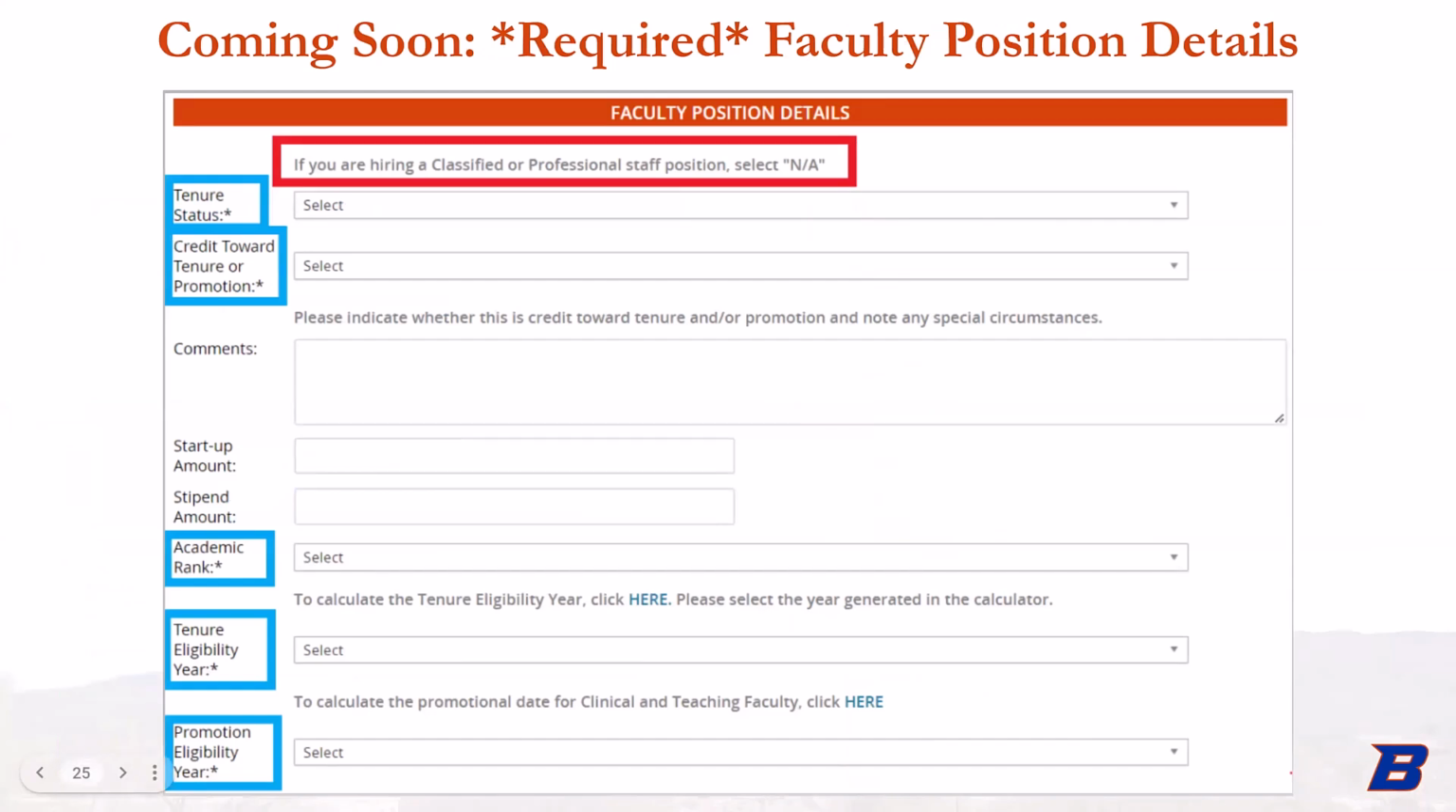So we wanted to offer a sneak peek to everyone on this call about some required faculty position details that will be coming soon. This change has not occurred yet, but this update is going to be coming to PageUp to the offer card by the end of this year. As part of a joint initiative between the Office of the Provost and Human Resources, the 5 fields circled in blue on this slide will soon be required to be filled out for all hires.